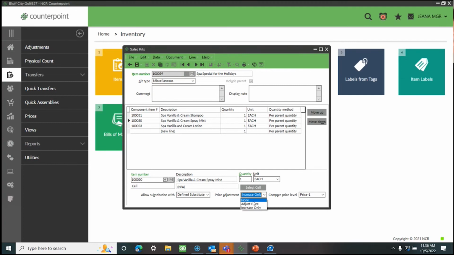Then there's adjust price. This goes either way. If the substitute is more expensive, then the gift basket gets added that amount, that difference. If the substitute item is less expensive, then the gift basket gets that difference, less the $49.99. So if it was $1 cheaper, then the gift basket would be $48.99. If it was $1 more expensive, then the gift basket would be $50.99. So that's pretty nice that you can do that.